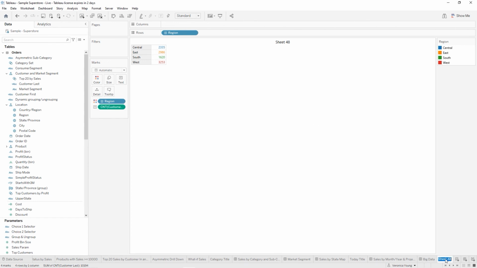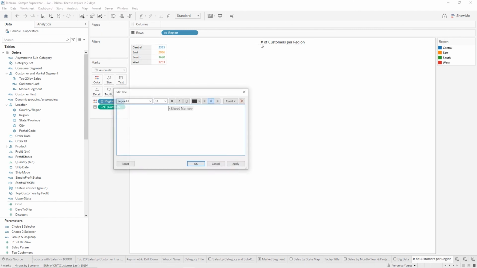And let's name this sheet. I'm using the # for number. Number of customers per region. And then we're going to edit the title to just say number of customers. And go ahead and make it bold and orange. And click OK.